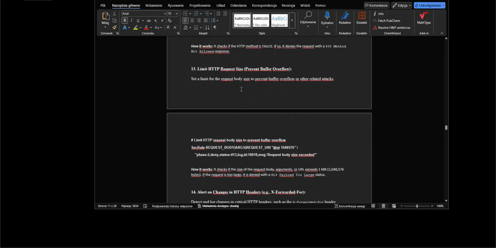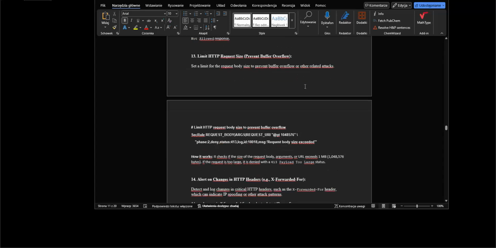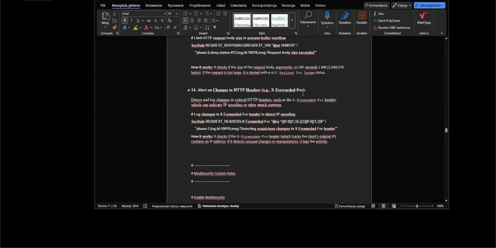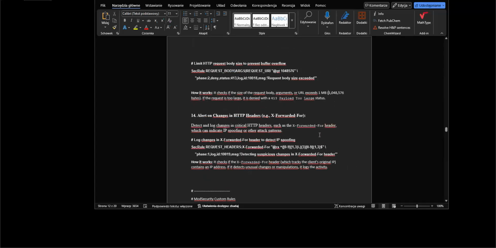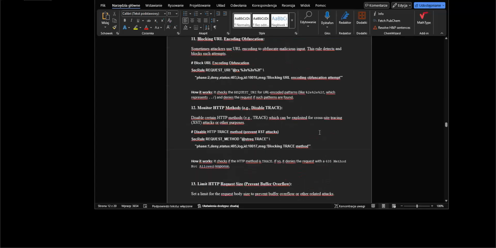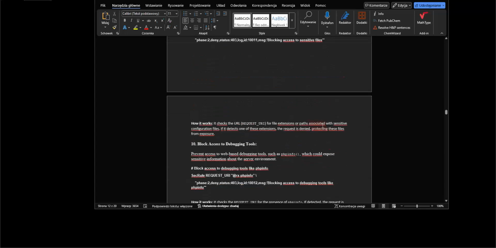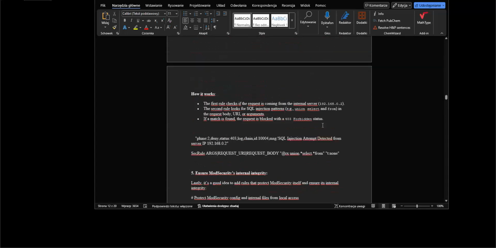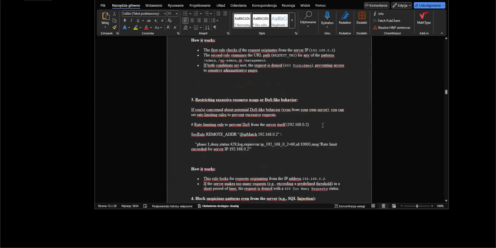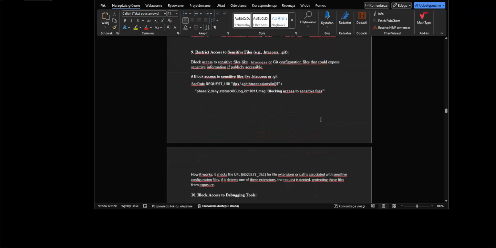So we got here limit HTTP request size, prevent buffer overflow, very handy thing. And the last one is going to be alert on changes in HTTP headers, X-Forwarded. Okay, so basically I had a couple of rules here that you can actually use in ModSecurity. Those rules were checked, so you can use them without any problem.